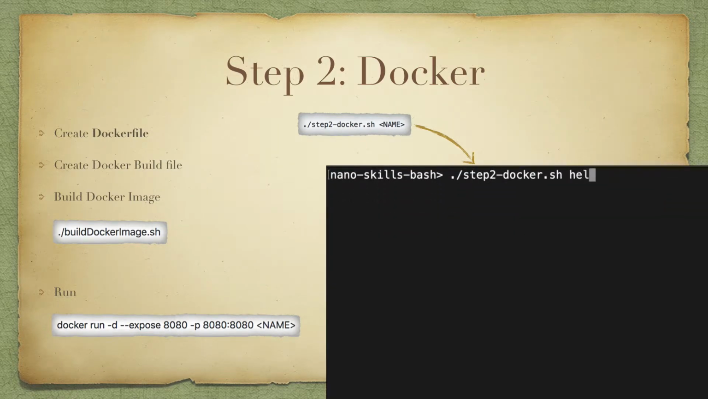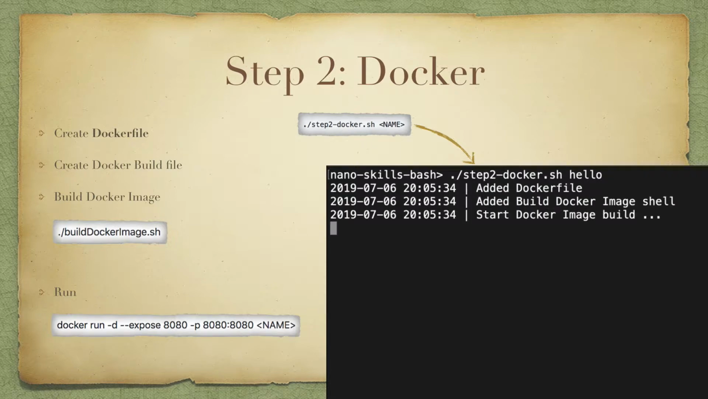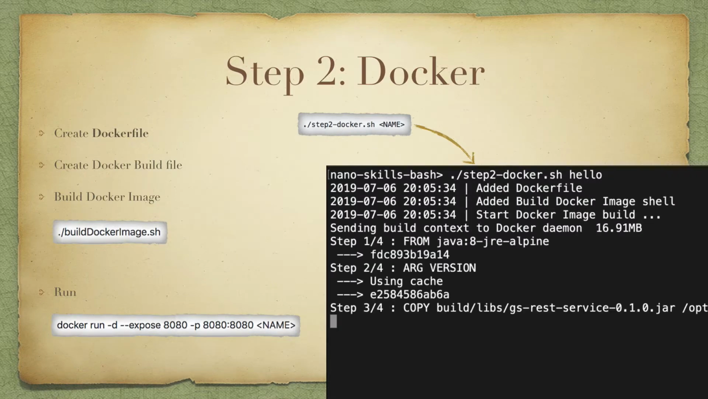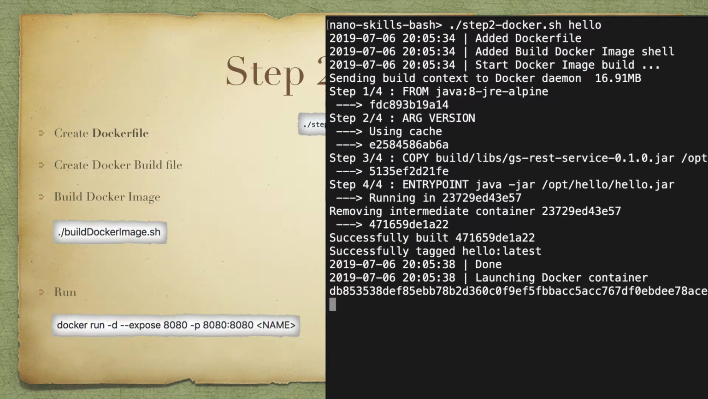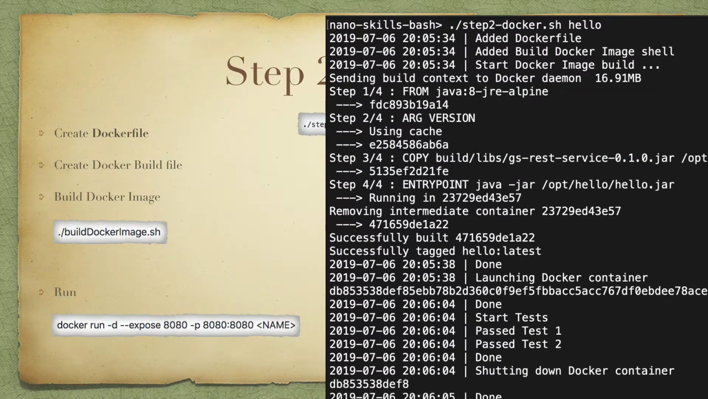The script will build and package the service into a Docker image. Then it will run it, and check for default and custom greeting. Observe that both tests have passed.